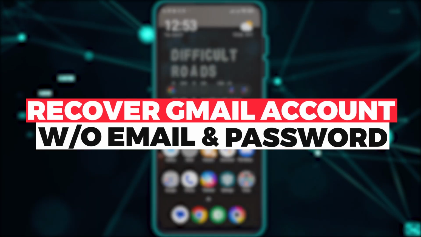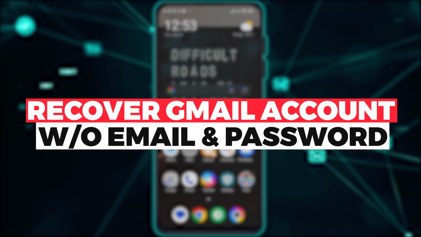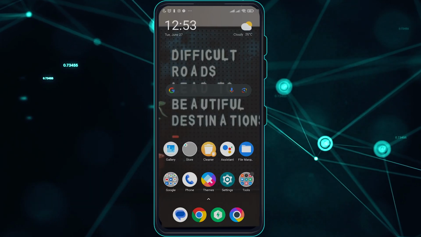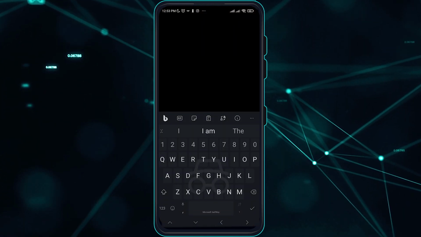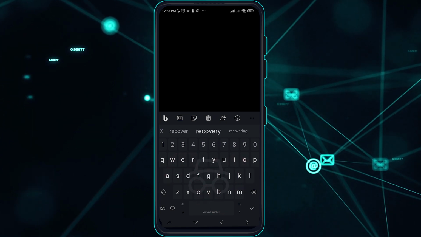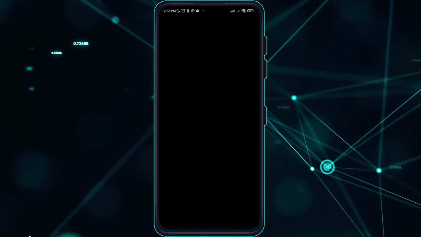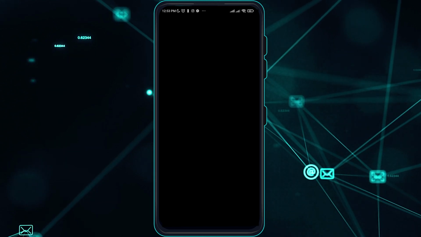Guys, in this video, let me teach you how you can recover your Gmail account password without the need of your recovery email, any emails, or even your phone number. So let's get started. Go over on your Google Chrome or any browser. Just search for Gmail recovery.